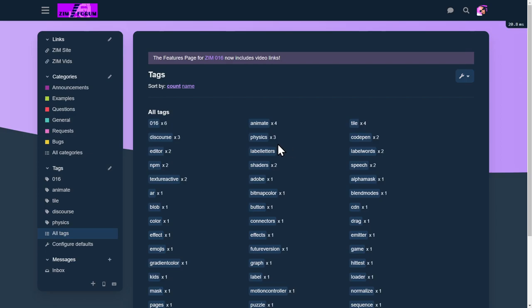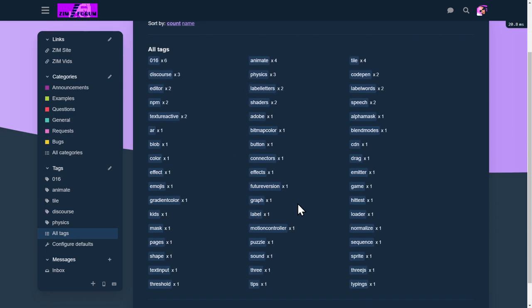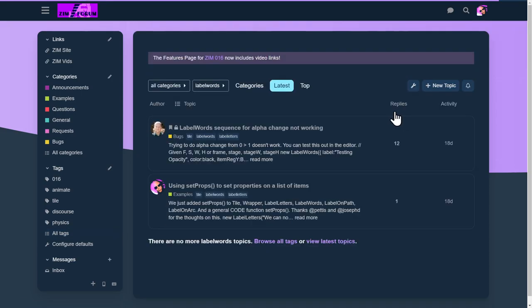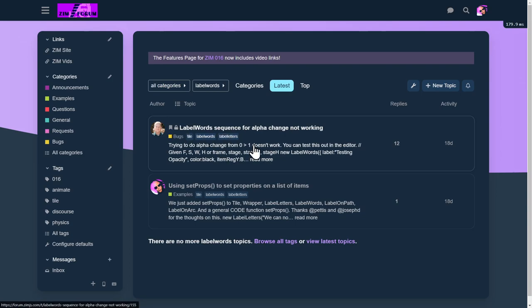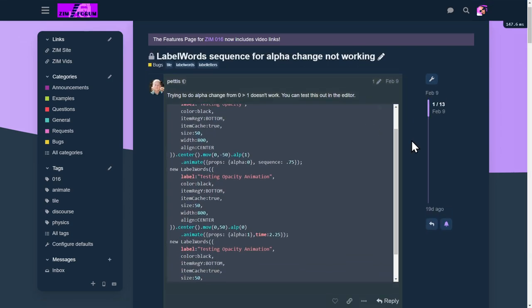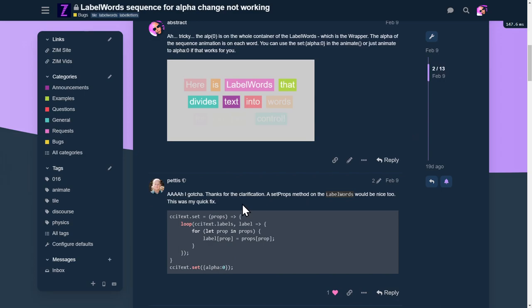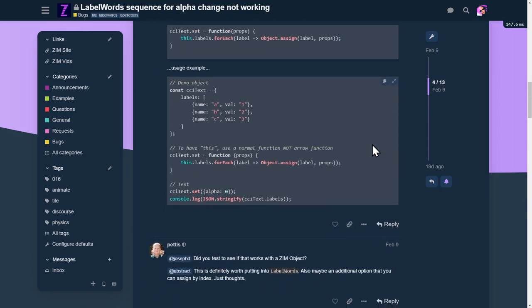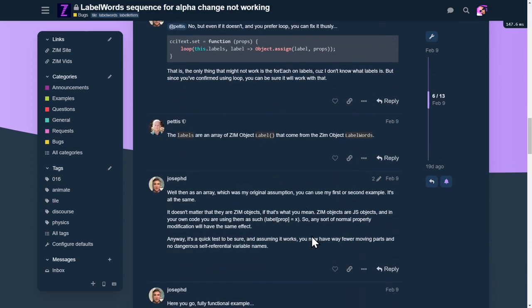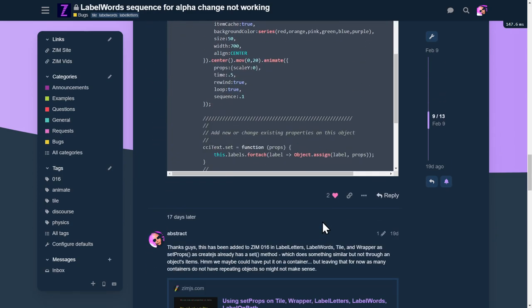So as we're answering a question or whatever, we may answer a question on whatever it may be here. Here's one on label words, for instance. So label word sequence alpha change not working, using set props and so forth. Okay, so that's an example of bugs. And note that that's been locked. So when we went into it, it was actually a clarification rather than a bug, but that's okay. And then we did some things related to that, etc.